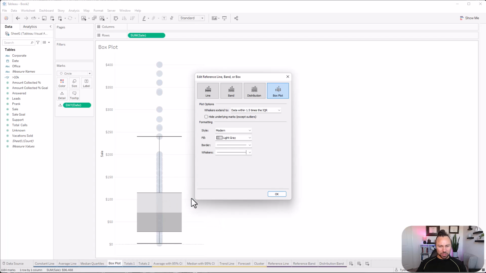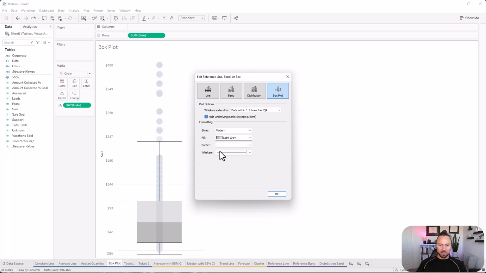And this box and whisker is not something just specific to Tableau. It's a statistics thing that you can Google to understand it more. But you got some more options. You got 1.5 within the interquartile, extend it to the max. Hide the underlining, because really we only care about outliers in this situation.